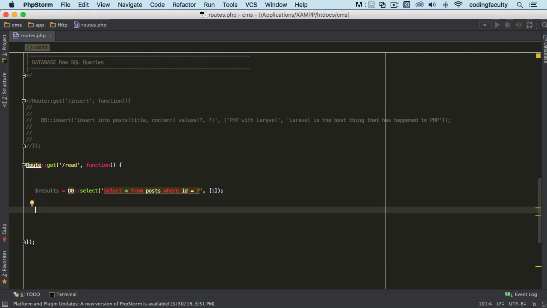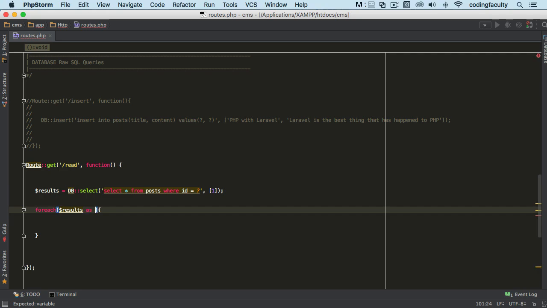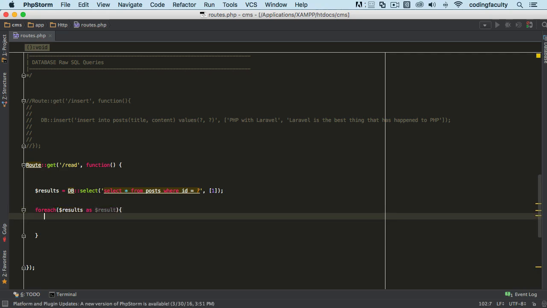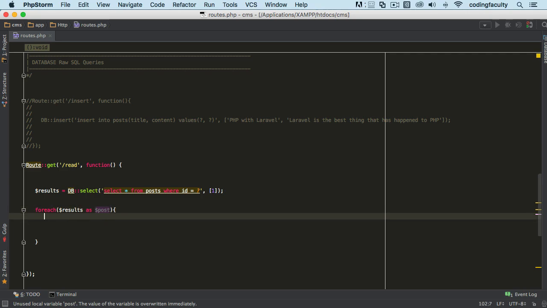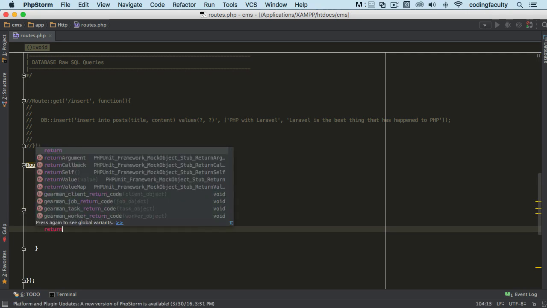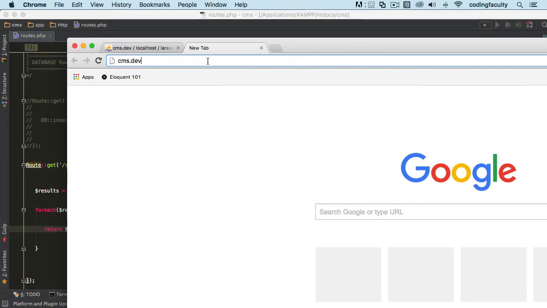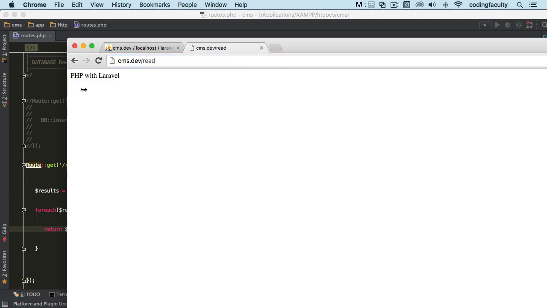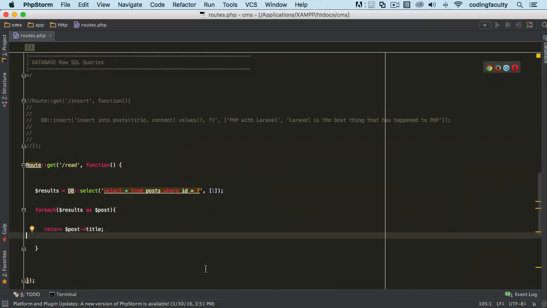But anyway, let's use the foreach and loop through it, and it's going to be like this: results as result. Or we can make it better. We can say results as post, like this. Make it more semantic, and we can return post title. There we go. Now let's go to the browser and check it out real quick. Slash read, enter. There you go. Then we get the title out of it, and you can do that with the other column named content or whatever other column you have in your record. So as you can see, this returns.